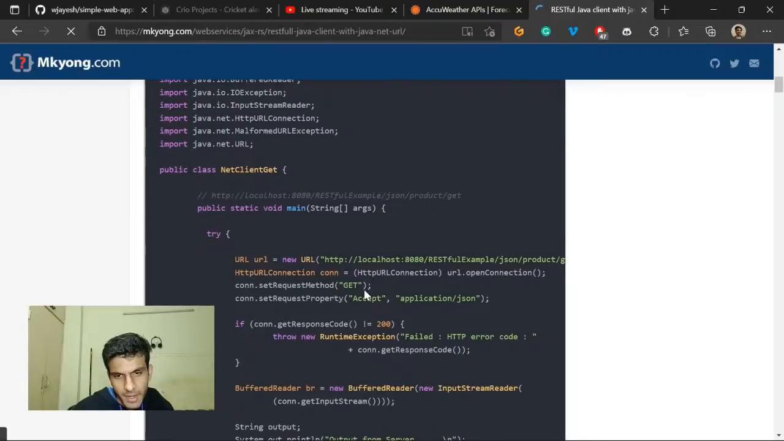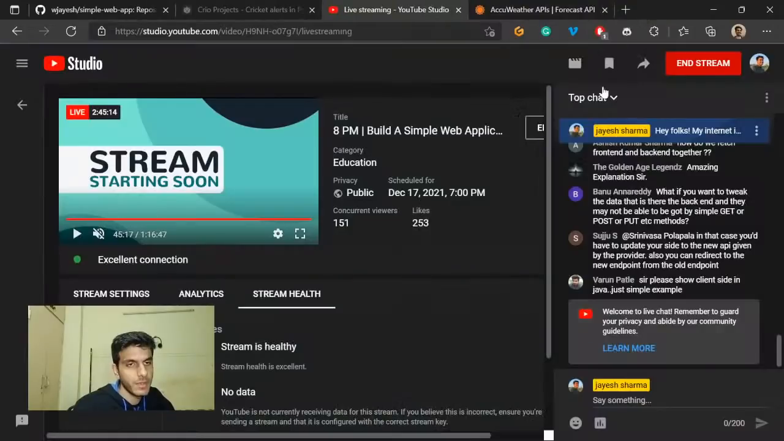This is the client again. Very simple, don't have to worry about it. Just define a URL and define a connection. Just make the connection to the URL. That's all. Very simple there.